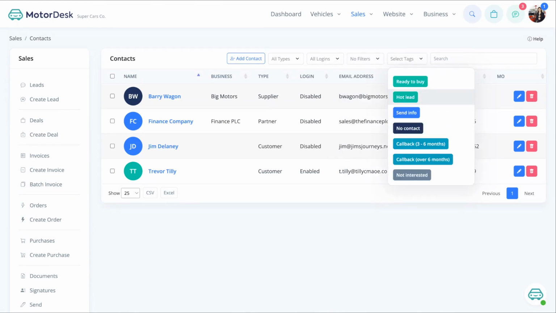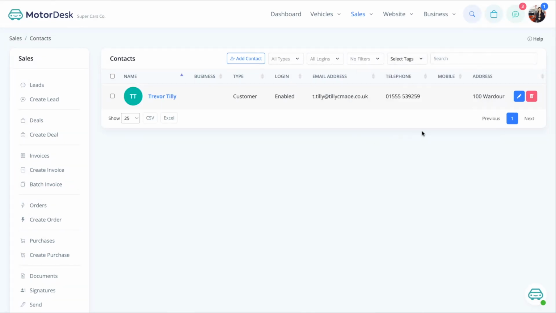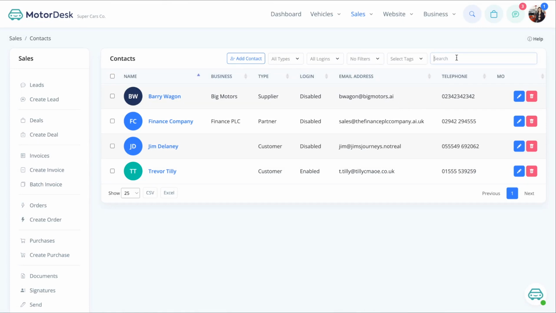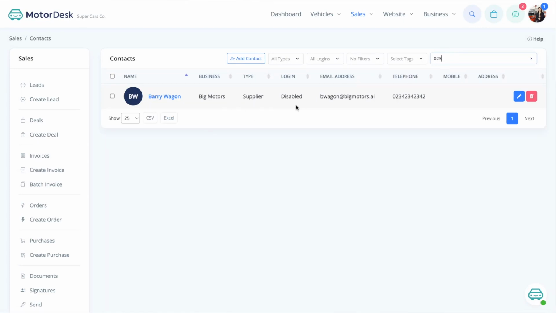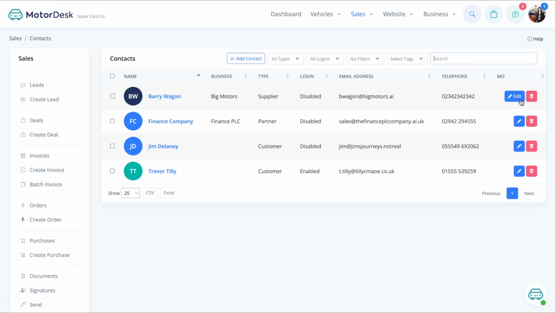You can assign tags to different contacts when you're creating them and also when you're editing them. From this menu, I can then search for ones I've tagged as a hot lead, for example. You can search for customers here, so perhaps a name or even a number, and that'll bring up the results here. And then finally, you can either edit or remove contacts using these two buttons here. If you need to, you can export contact data as an Excel file or as a CSV file.